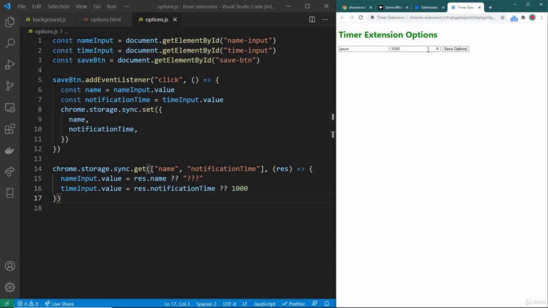So currently, if we refresh the page, we can see that it's at 1000 because that's the default value. So if I set this to 0 and then refresh, res.notificationTime still hasn't been set, which is why it's defaulting back to 1000. If I set it to 0 and then hit save options and then refresh the page, we can see it stays at 0. But for testing purposes, let's begin by setting it at 10. So if we refresh the page, we know that the option has now been saved.